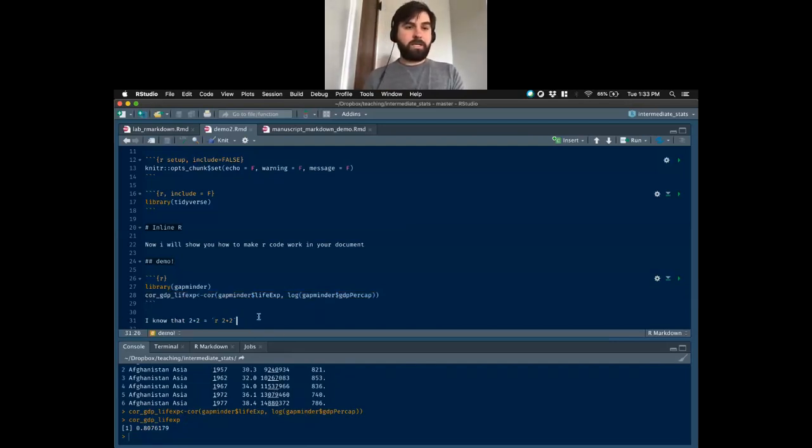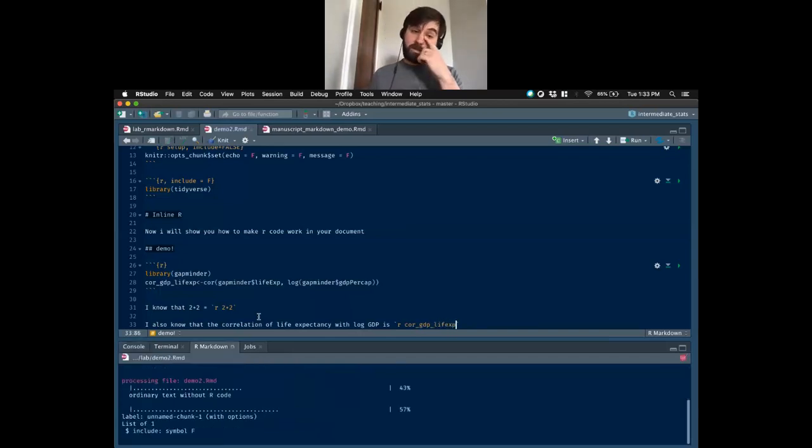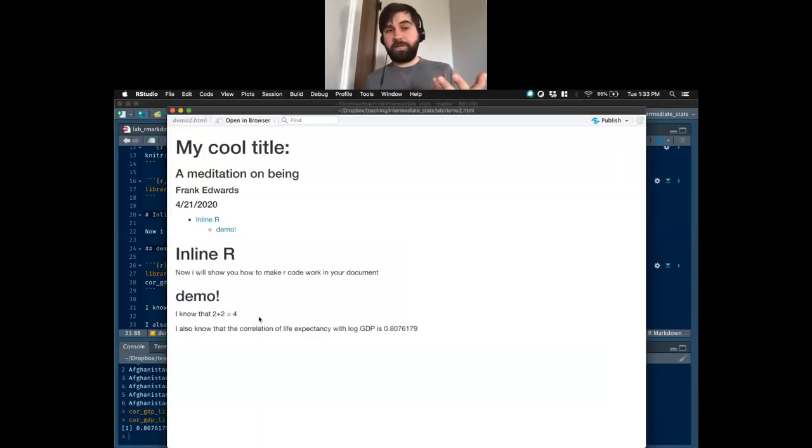Now, I could say I also know that the correlation of life expectancy with log GDP is R cor GDP, life exp, right? And now what it's going to do is go grab that variable I defined elsewhere and put it right in my document.